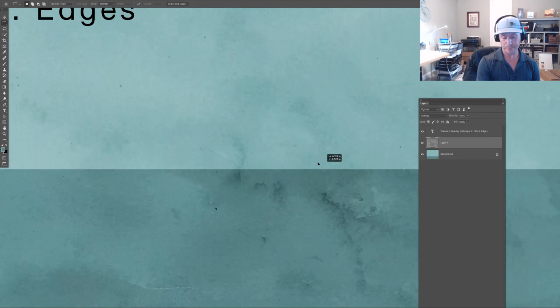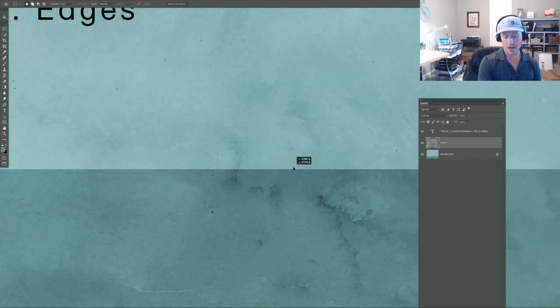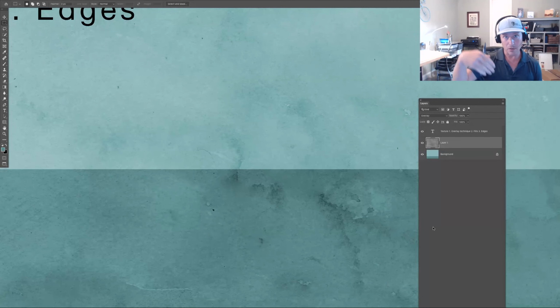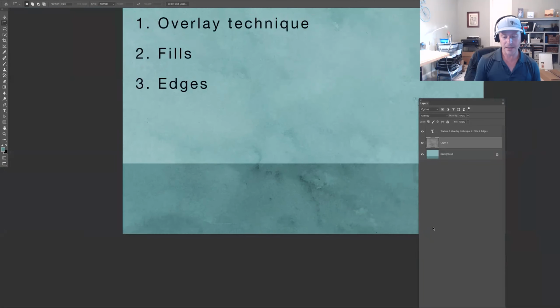I can move it around. This mark is crossing over the horizon line, and you'd never get that if you're painting something traditionally. There's no way a mark would go from one side of an object to the other because they're painted at different times, right? And so some things start to be problematic when you just use an overlay layer, but it's a fantastic starting point if you've never used texture in your work before, or you have a client that's requesting something really quickly.